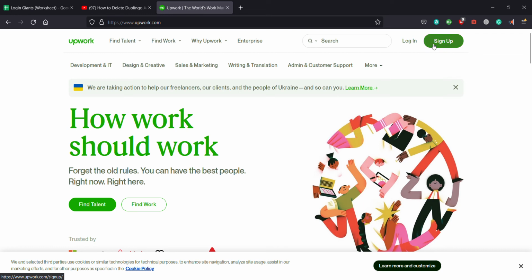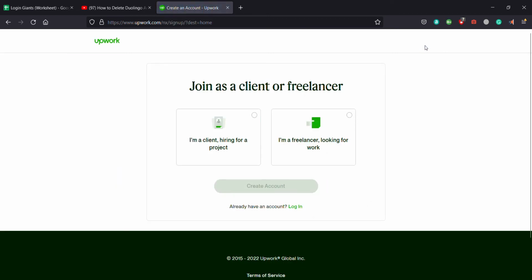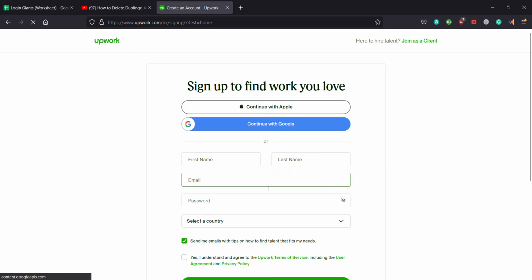So to sign up or create an account on Upwork, you click on the button where it's written sign up. You click on there, and if you are a freelancer you click on I am a freelancer looking for work, and if you are a client hiring someone for a project you click on here. So I am a freelancer, so I am going to apply as a freelancer here.